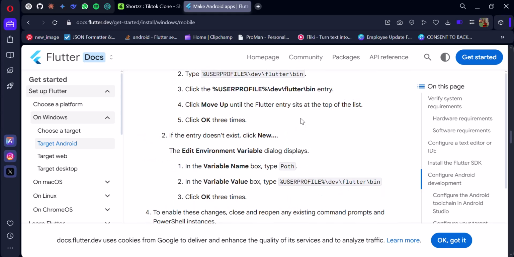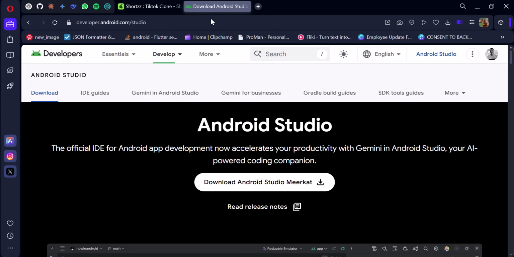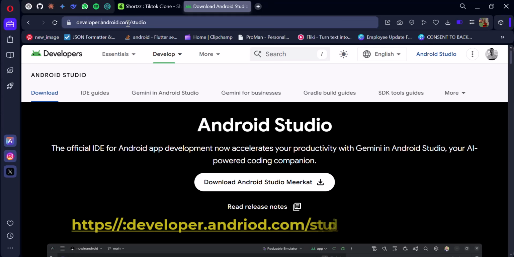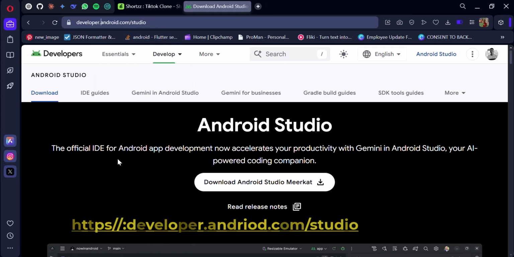So the next thing we're going to do is to download our Android Studio and Visual Studio Code. Okay, so this is Android Studio's official website. What you want to go ahead to do is to type on your search bar developer.android.com/studio. It's going to take you to this website where you see Android Studio things.